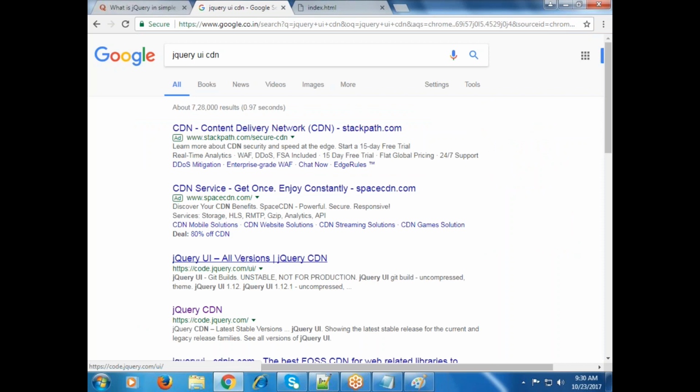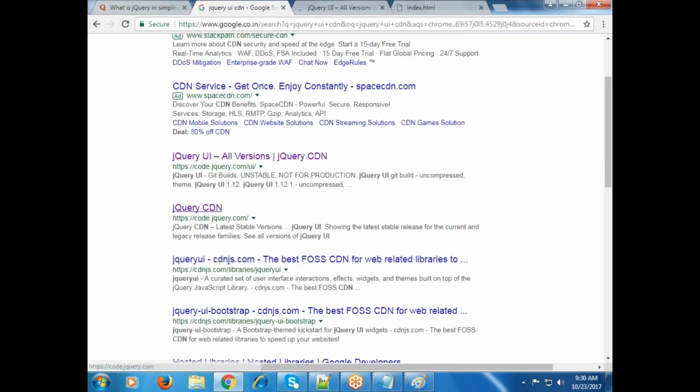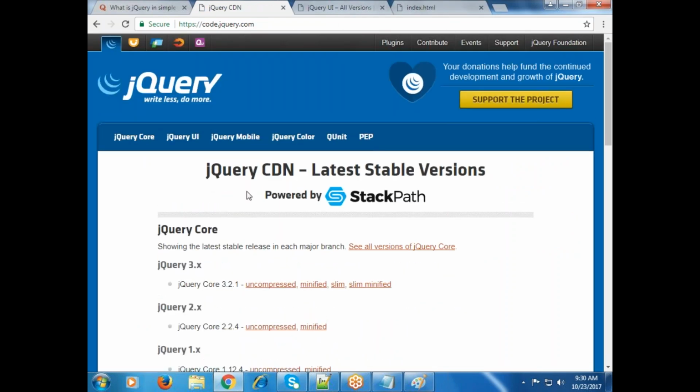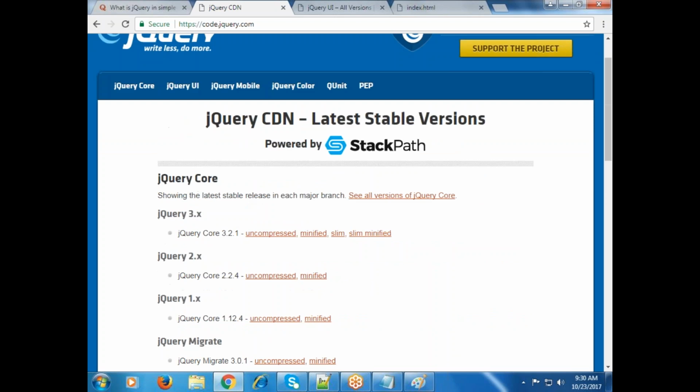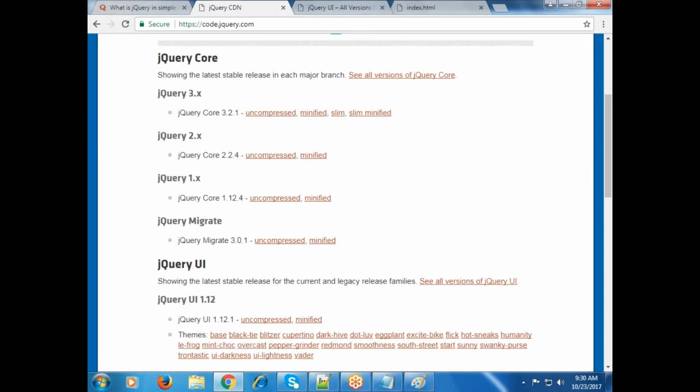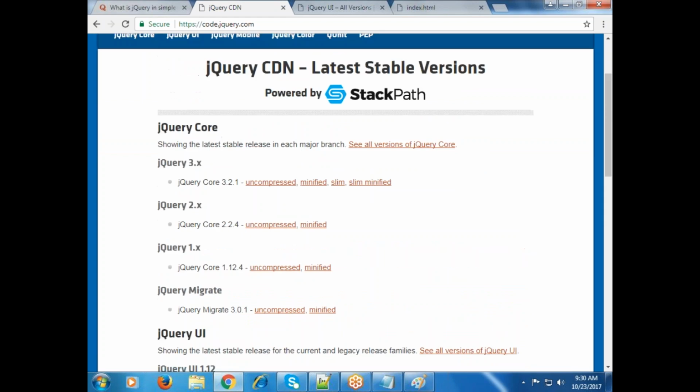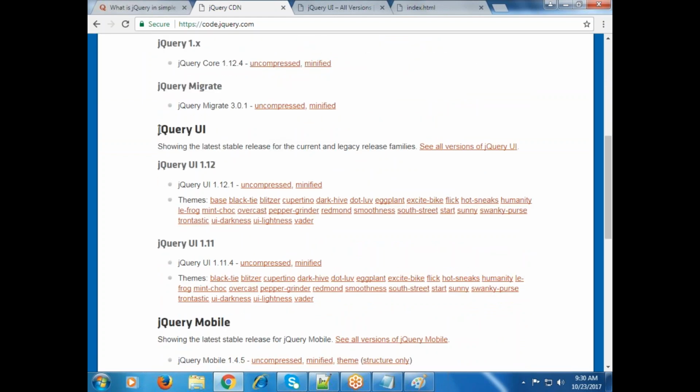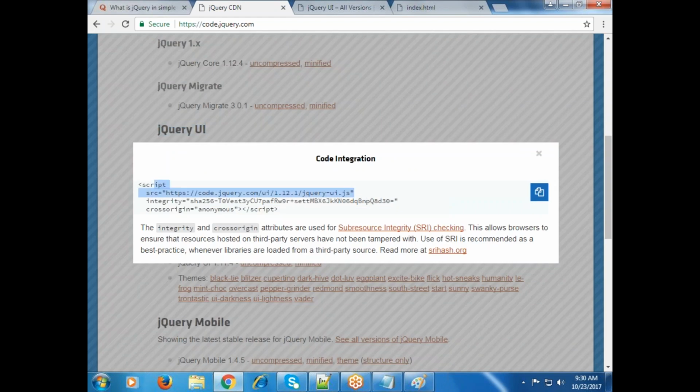So you can get it like this. If you see here, this is for jQuery core. And if you see here, this is for jQuery UI. So click on uncompressed and download this one.